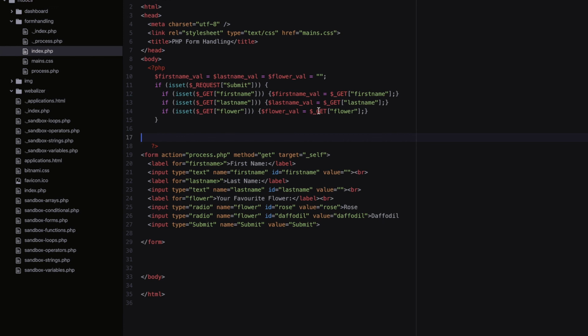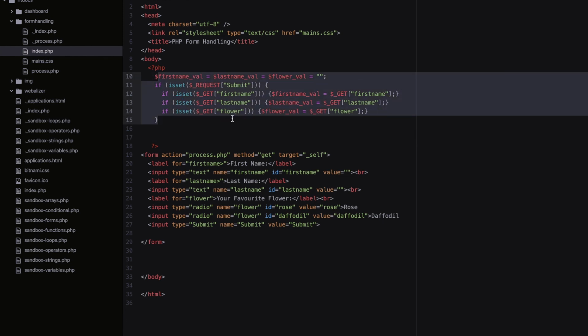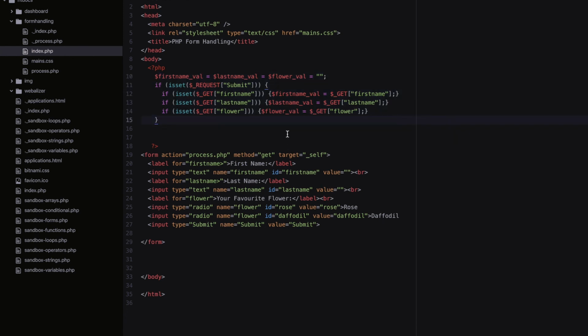First name val, last name val or flower val. If it is not set, then we have initialized the value as blank, which is our original state when we started our form. So this code will ensure that all our values are retained on screen. Now we have stored these in these three variables. When form errors are returned on screen, we want to ensure that the inputs retain the values you had filled earlier.